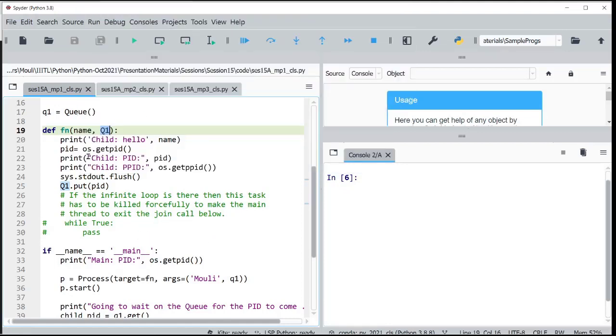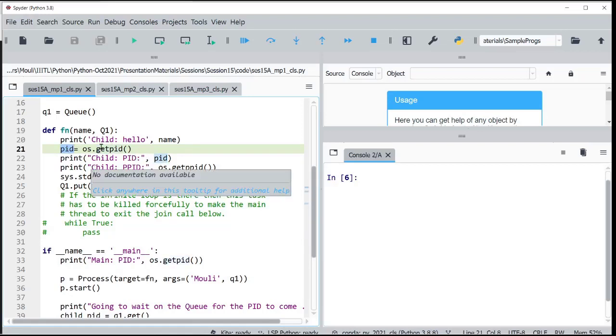The working of this. So now what I do, I am passing the Q1, and then I want to verify whether it's really a new process. So I am going to get the PID, and whatever this process is printing, I can't get it on the main process. This is the child process. So I am sending the information, whatever PID I get by running this OS interface.